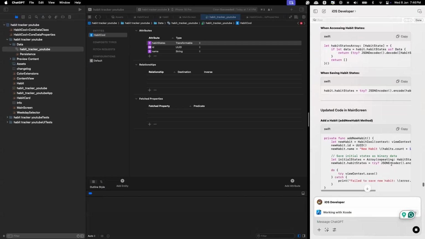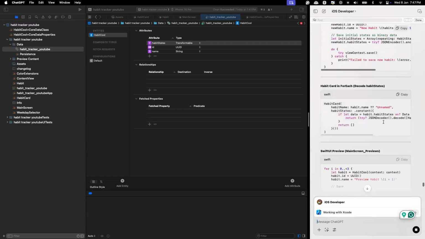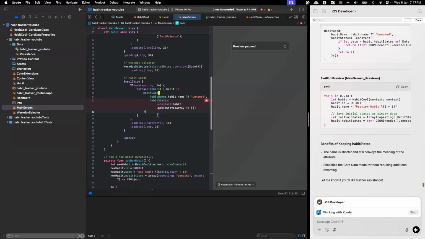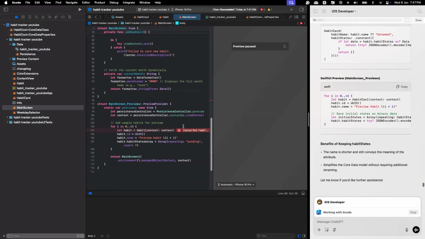Again, it's suggesting that we do this JSON encoder, which we don't want to do. Let's see. Let it come up with the code first, and I'll go to the main screen view. I think at least we know that this is not an array. This is habit states. And one more thing is, cannot find a bit code, right?